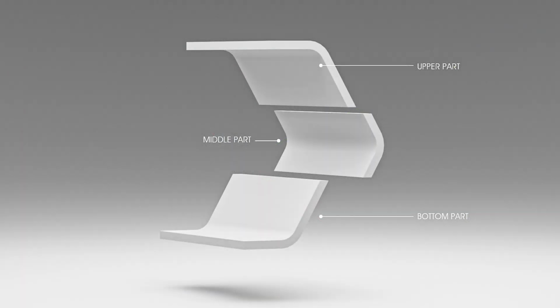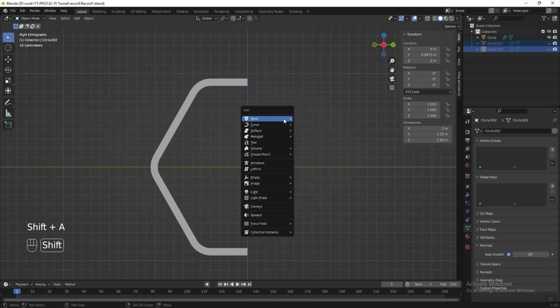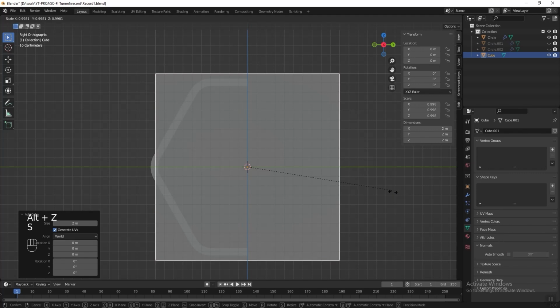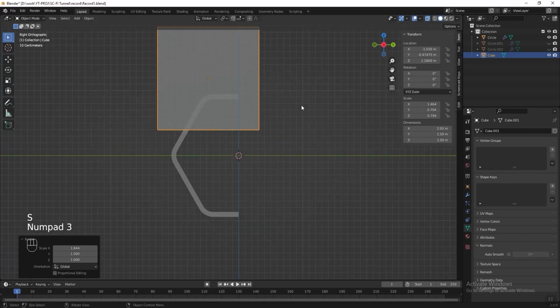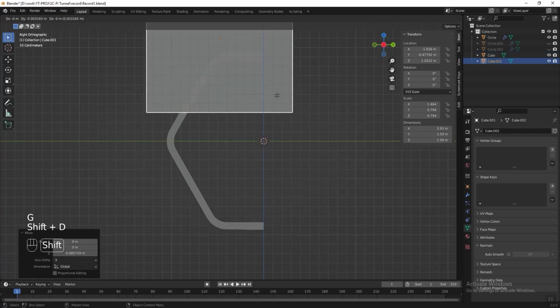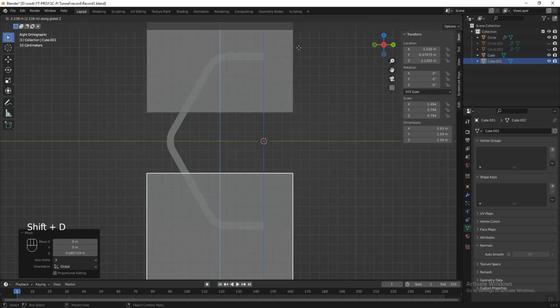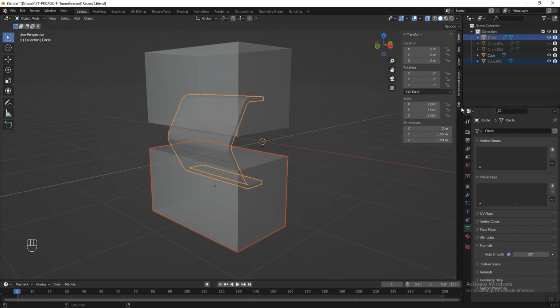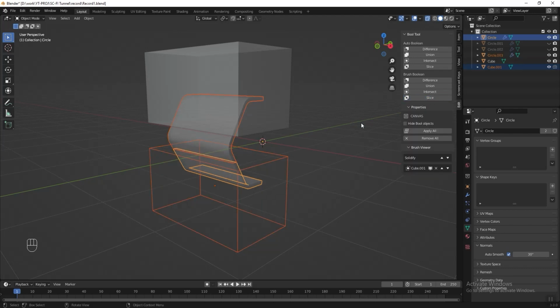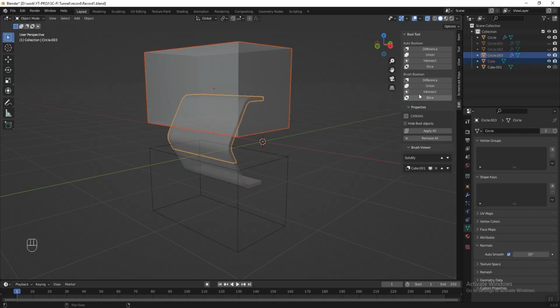Okay, now we can start boolean-ing it. So I want to split the mesh into 3 parts, the upper part, the middle part, and the bottom part. So let's add a cube. Cover the area we want to cut. Duplicate the cube and cover the bottom part. Select the cube and the mesh, then go to the Edit tab, click the Bool Tools, then click slice to slice the mesh. Then do the same thing for the upper part.